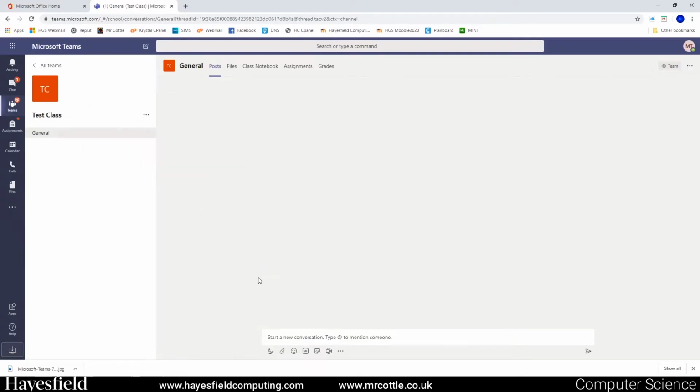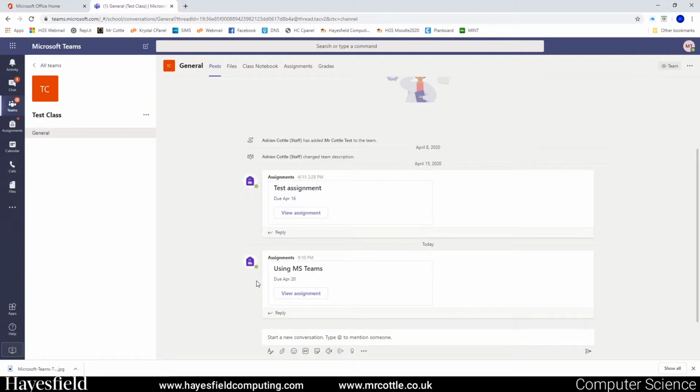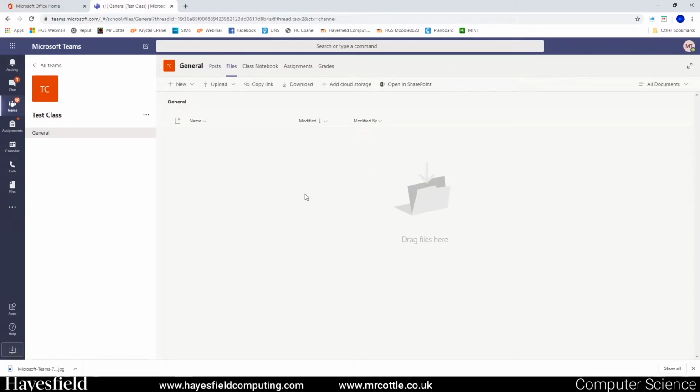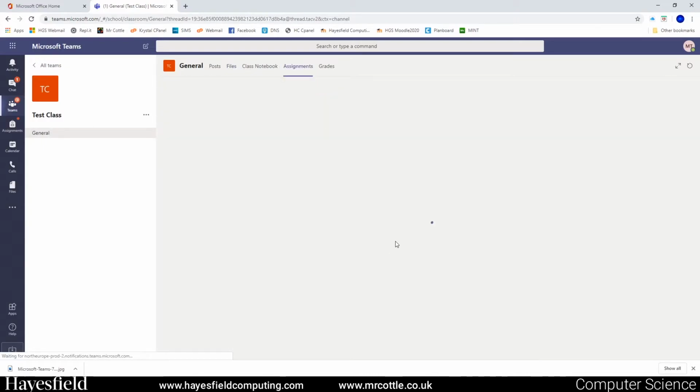So I'm going to click on test class, and you'll see a general chat page on here so you can ask questions. Don't use this at the moment because your teachers won't be monitoring it, but at the top you've got files. There's nothing there at the moment, but we can use that to upload files and help sheets for you. And the main important thing is assignments.